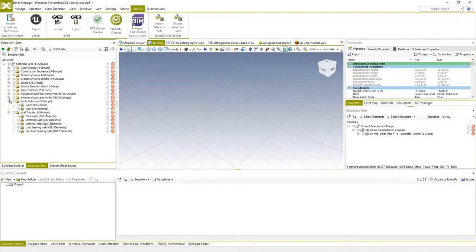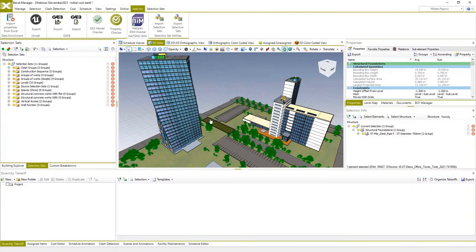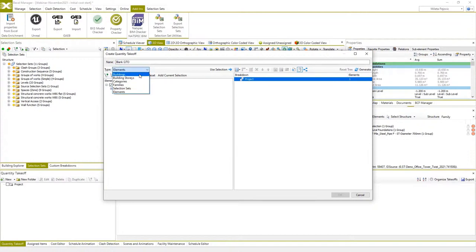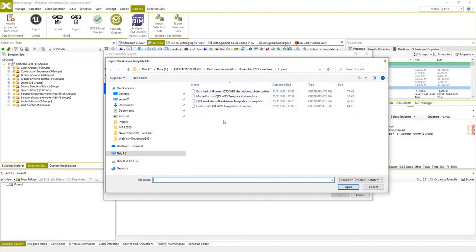Using these groups, we can generate quantity takeoffs and organize the quantity takeoff breakdown structure based on selection sets first, and then by common model information such as category, type, family name, or similar. The main idea here is to create a breakdown structure which can be used to generate the entire cost classification using our tool for that. I've already prepared quantity takeoff templates which can make this process even faster, so we don't have to manually recreate the breakdown structure every time.